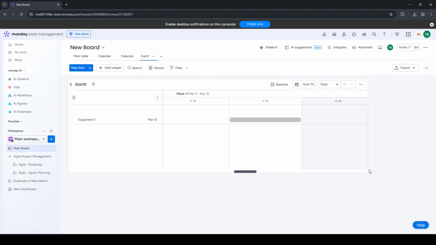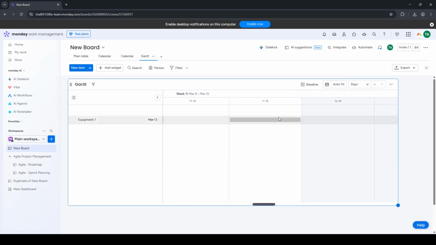The board will transform into a timeline view. On the left, you'll see your items and groups. On the right, colored bars plotted across dates. Each bar represents the duration of an item based on its start and end dates, or its timeline. If your board includes dependencies, you may also see connective lines indicating task order and relationships. This layout helps you understand sequencing, lead time, and potential bottlenecks at a glance.